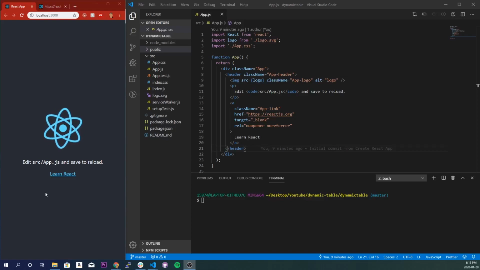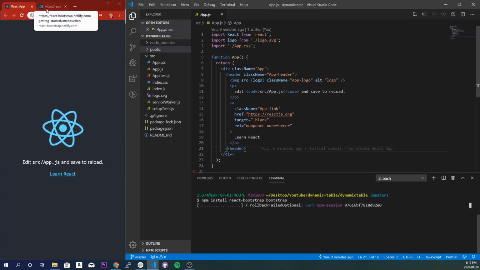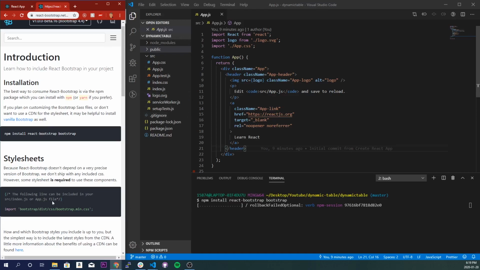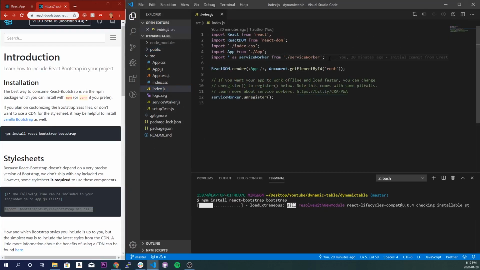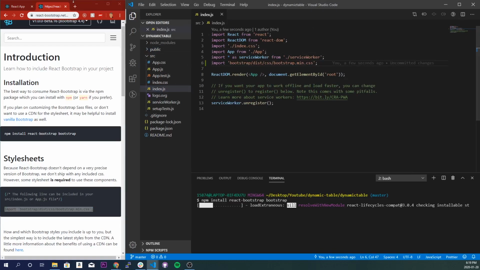Alright, so hopefully you already had a React app made. If not, go ahead and make one, and what we're going to do is install React-Bootstrap to get our table. So npm install react-bootstrap bootstrap. And the first link in the description below will take you to the documentation for React-Bootstrap. Go to the style sheets and copy this import right here, and we're going to put it in our index.js at the very bottom right here, and save that.